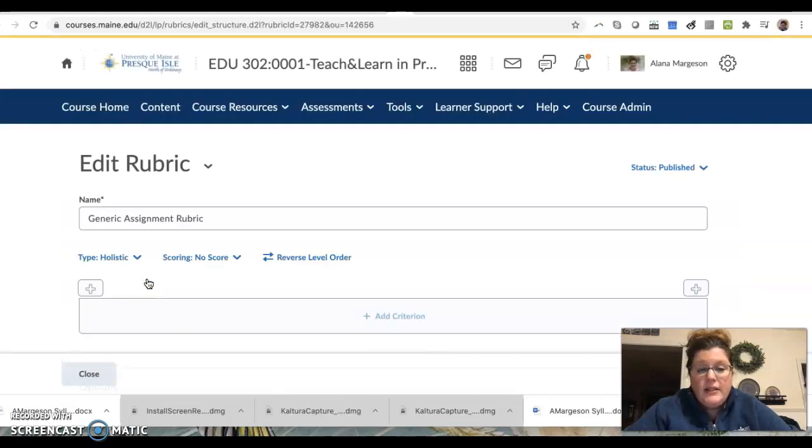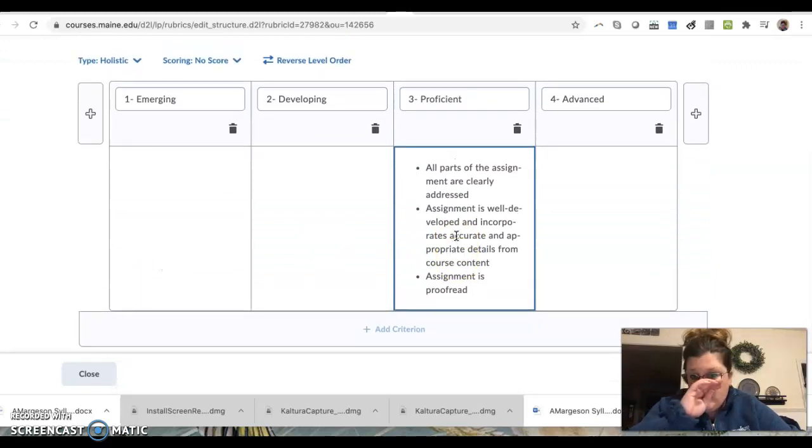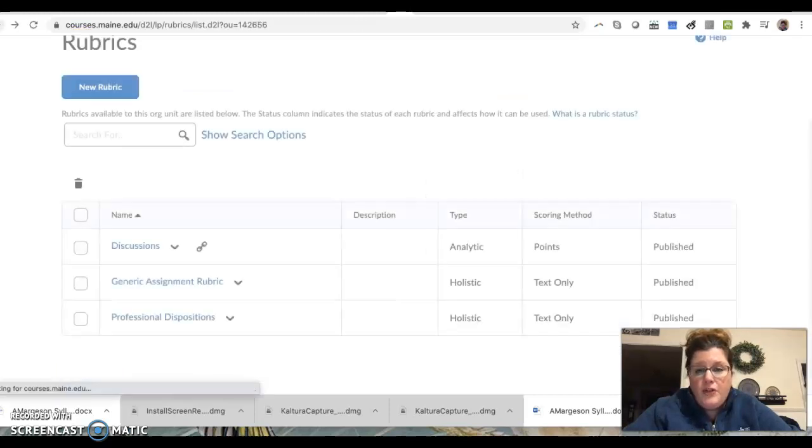So the generic assignment rubric is going to tell you what proficiency is. All parts of the assignment are clearly addressed. The assignment is well developed. It incorporates accurate and appropriate details from course content, and the assignment is proofread. And so that's at that proficient level.